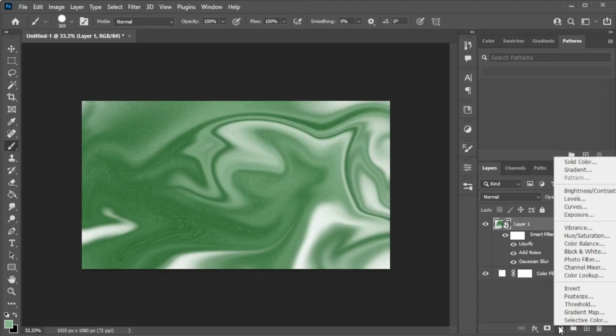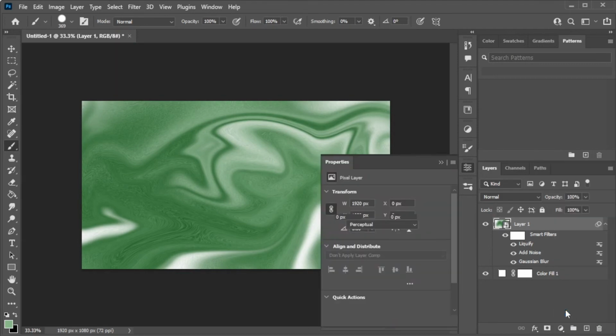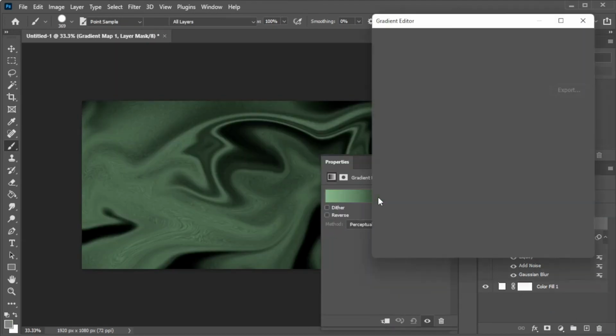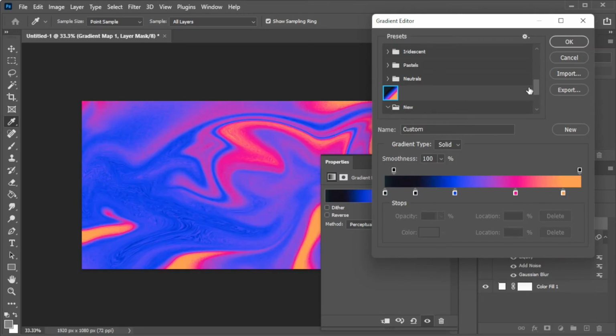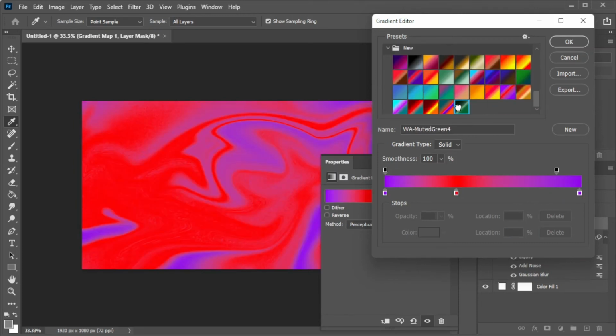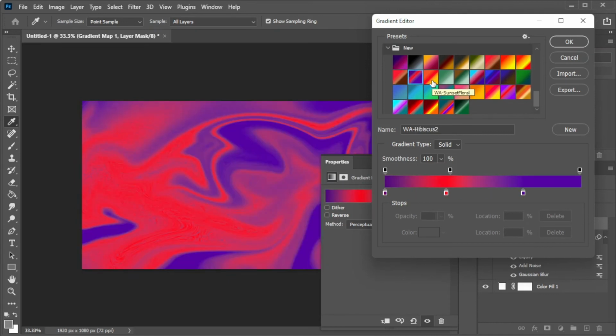Now, create a new fill or adjustment layer and add a gradient map. Here, you can choose which colors you would like your gradient to have, and you can also select from the presets, and you can also adjust and customize the gradient maps.